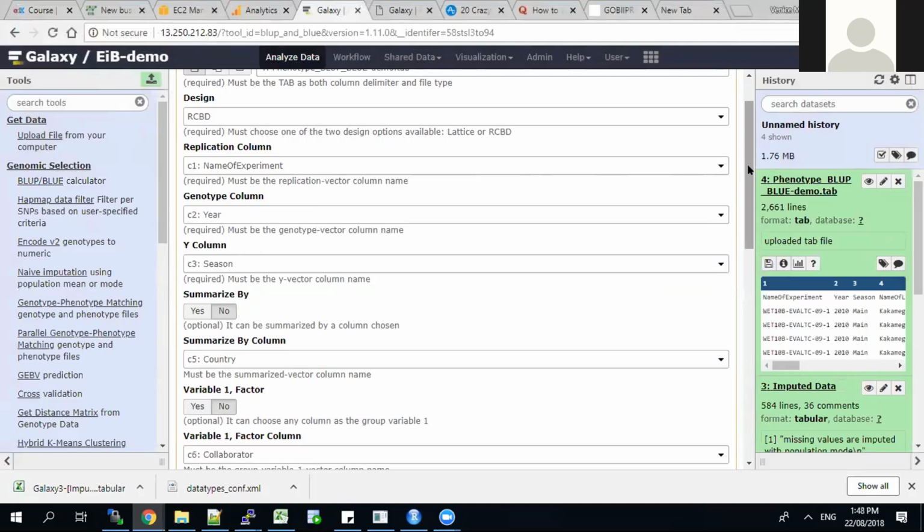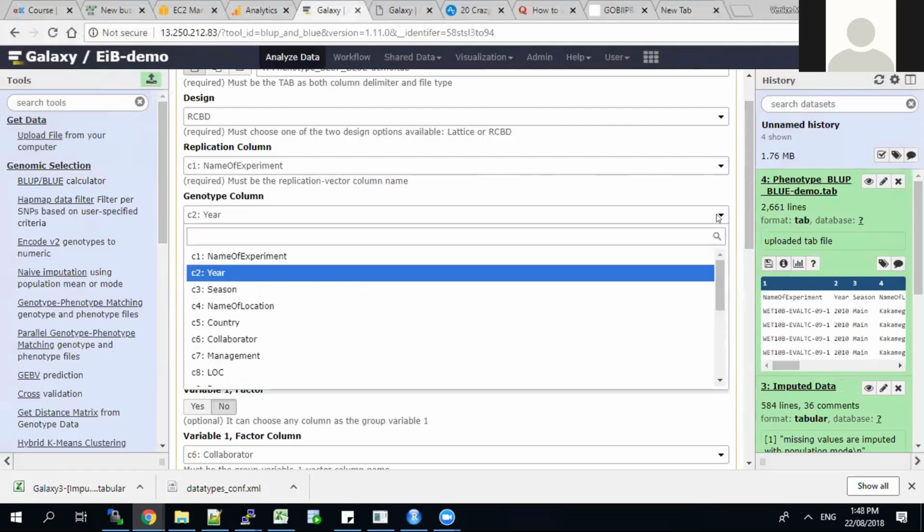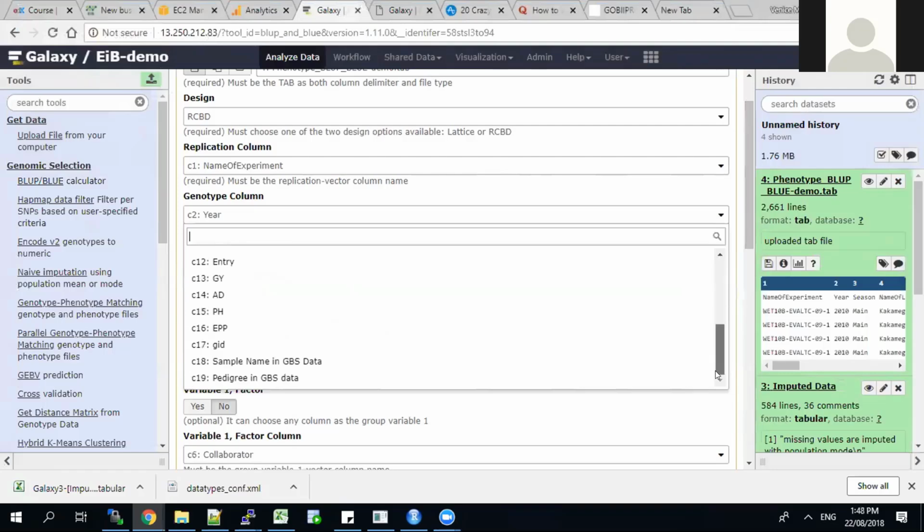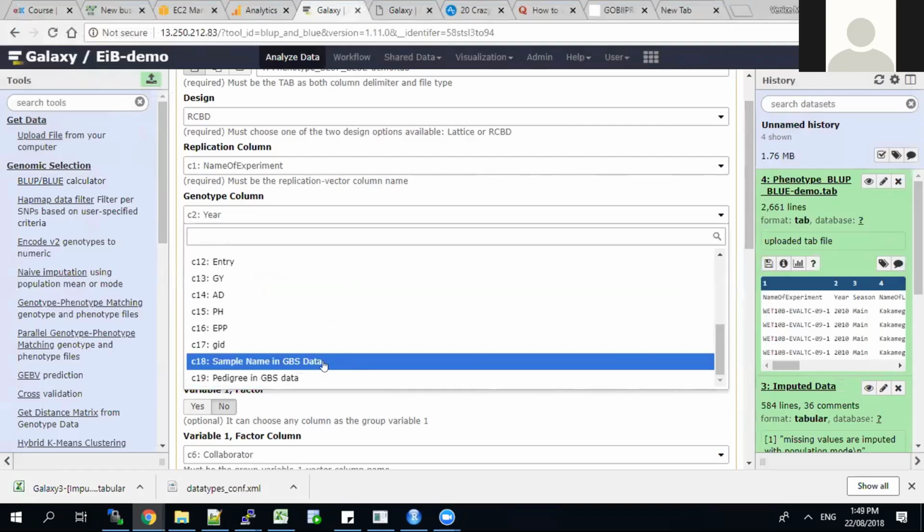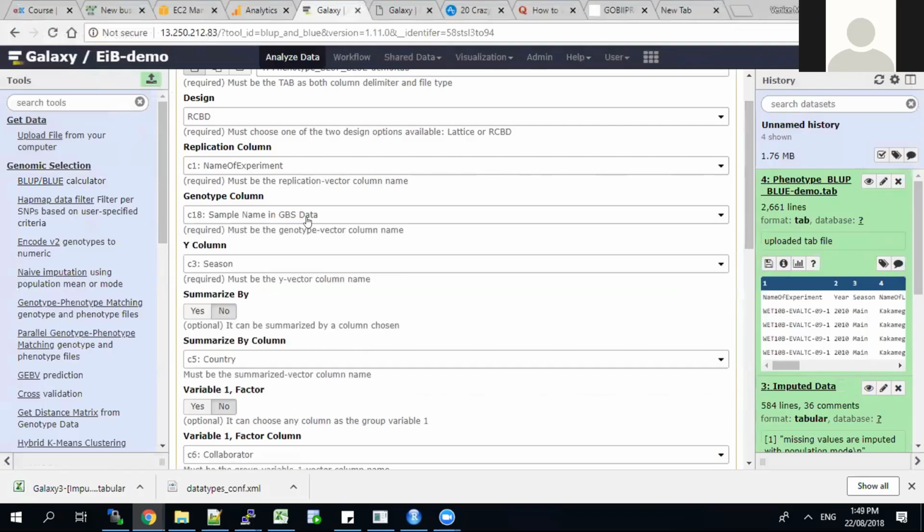Is everyone with me? RCBD, and then choose column 1, name of my experiment, as the replication factor. The next to choose is the genotype column. The genotype here just means the accessions or the line, the germplasm. In this file, what we have as a line name is actually the sample name in my genotype GPS data. So choose column 18, sample name in GPS data.